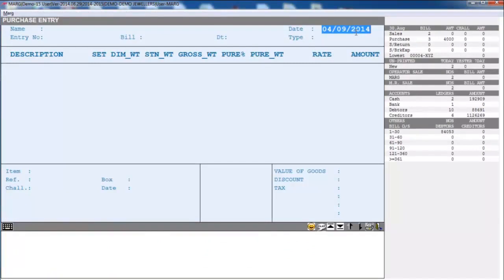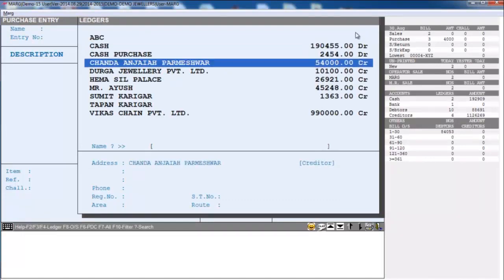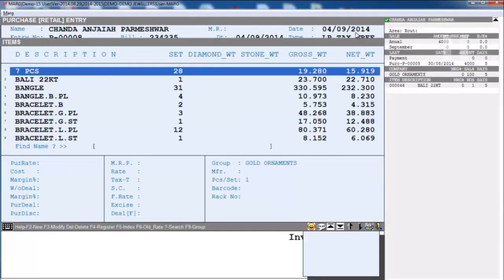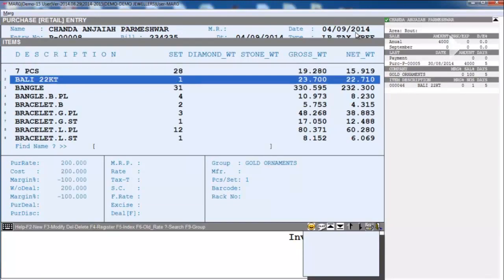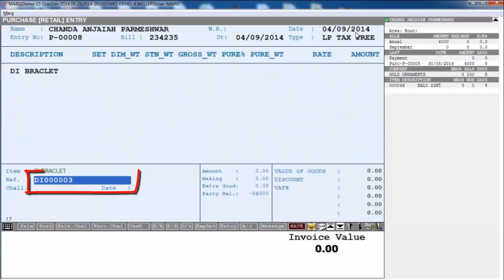Suppose we purchase jewelry from any supplier, like we select Chanda Anjiya Parmeshwar, then enter their bill number. Now from this item list, select the item that you want to purchase. Suppose we select diamond bracelet. And now here you can see his reference number or barcode.